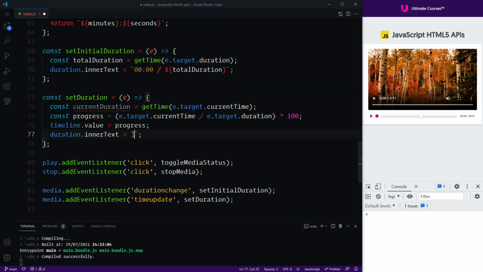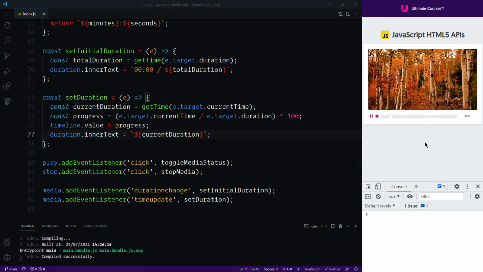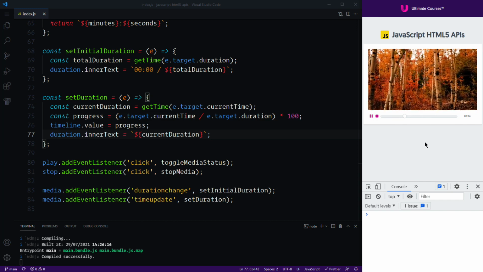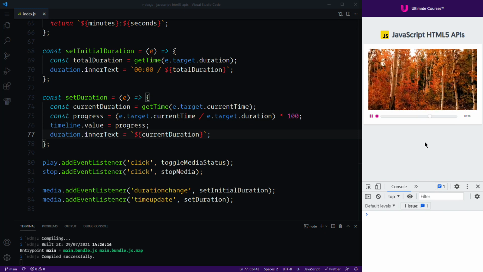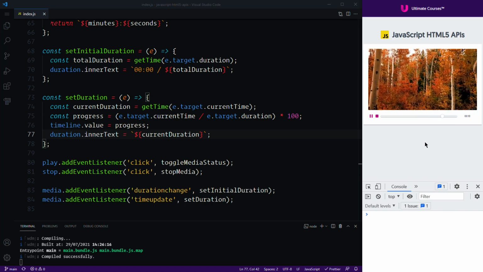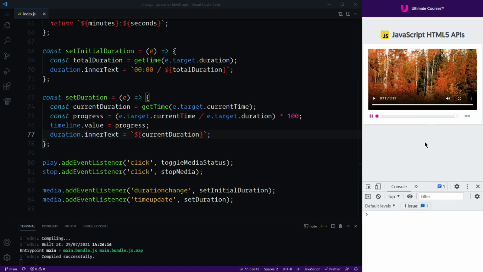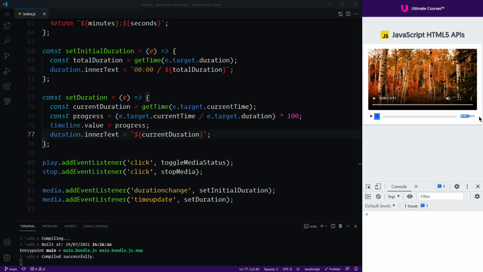So the current duration, if we interpolate that string and pass the value in, let's see what we get at the moment. This is obviously going to eradicate our existing value on the right-hand side, but you can see that we have 4, 5, 6, 7, all the way up until 11. So now we just need to add the total duration to the end of our video. So when we refresh, you can see that we have 12 seconds.